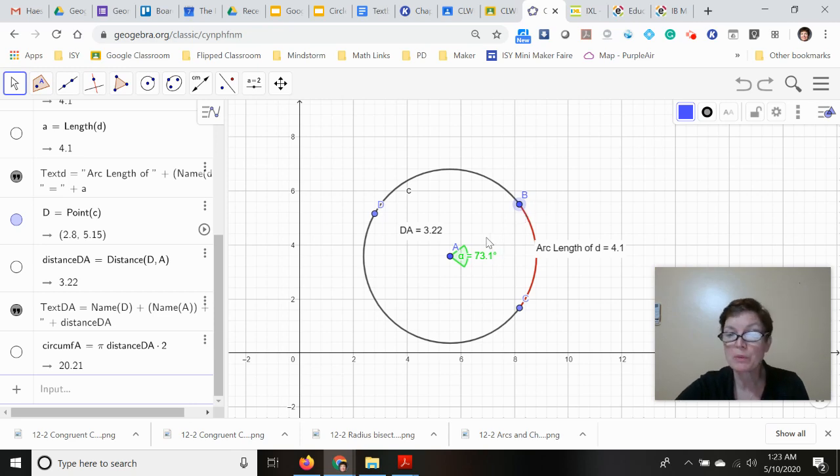How do I figure it out though when it's not half? Well, what I do is I figure out what fraction of the circle this is. All the way around is 360 degrees. So if this is how far the distance is in degrees, the measure of the angle, I do this number here, 73.1 or whatever that number is, divided by 360 degrees, and that will tell me the fraction of the circle. Then I multiply that times circumference.